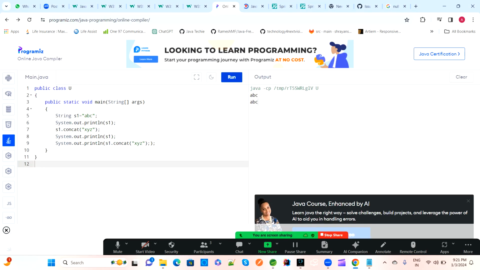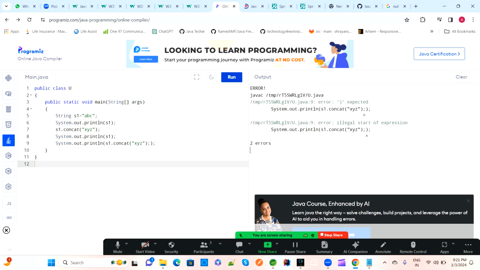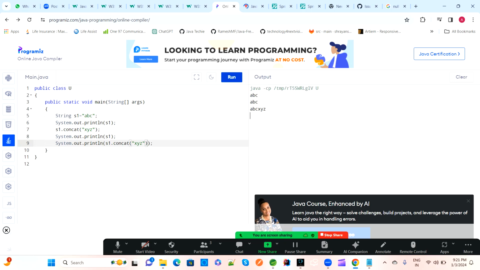Now what will be the output inside this s1? It is abc, and then s2. See, this s1 is referring to the first one only. Why? Because with concat, either we have to assign some value, or create some other string, or we have to put it in this SOP only.